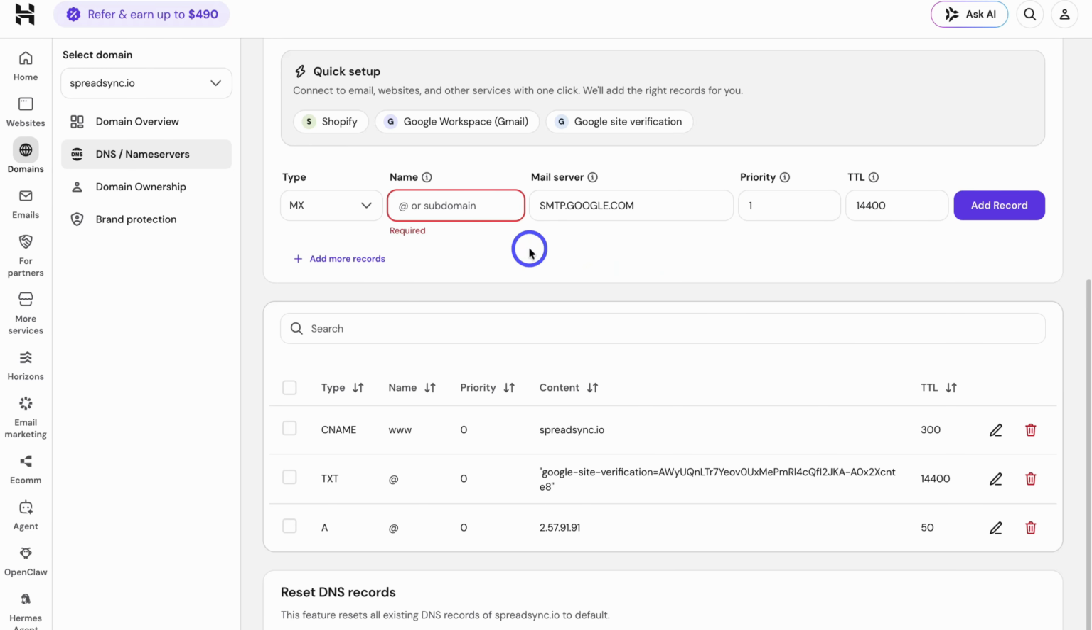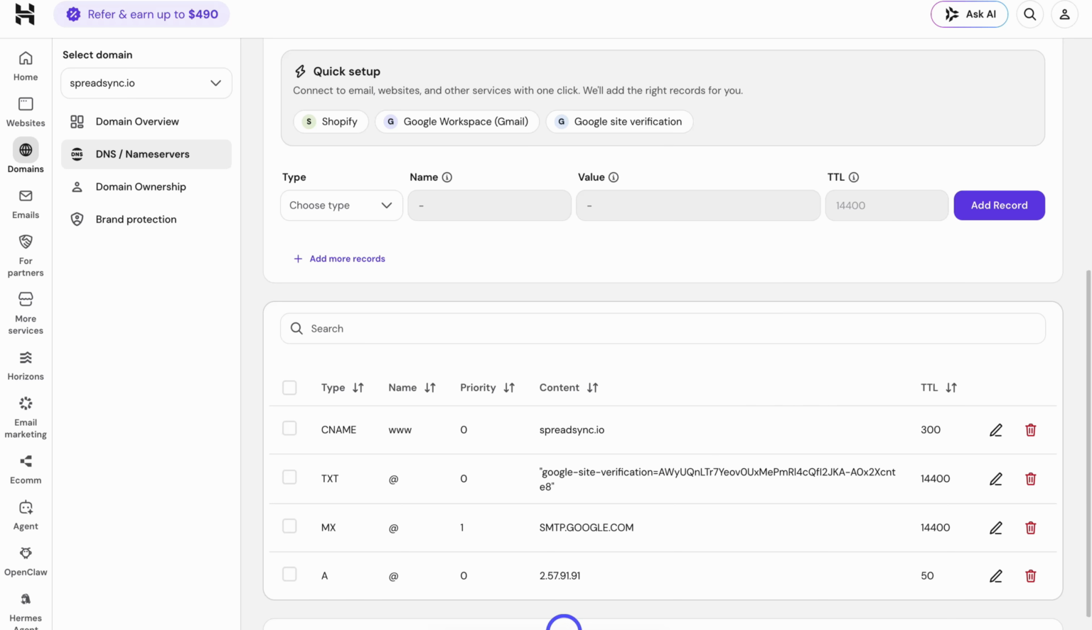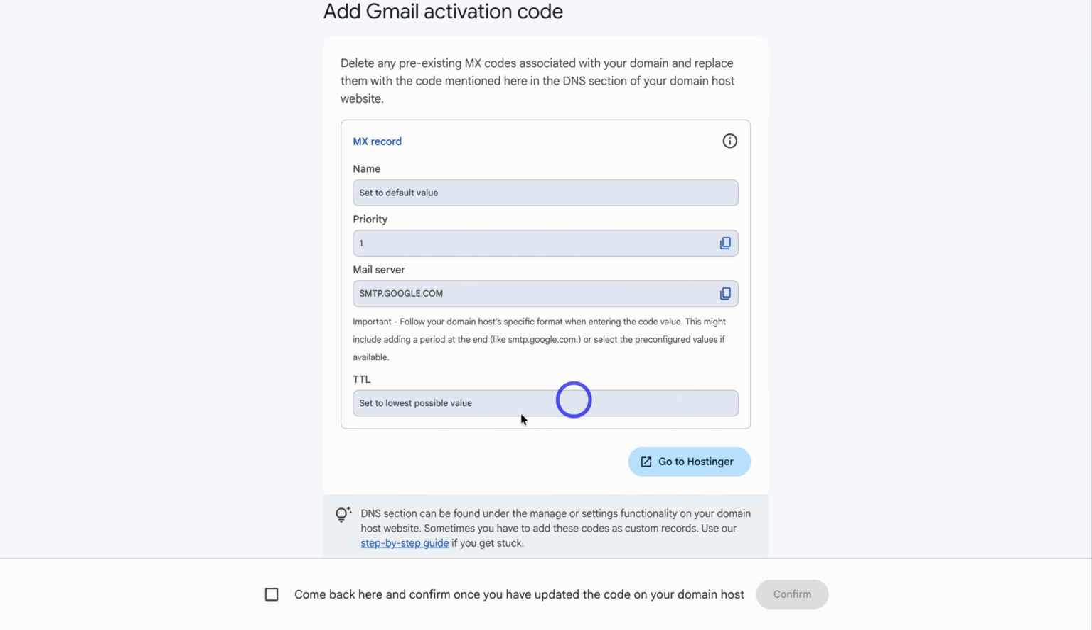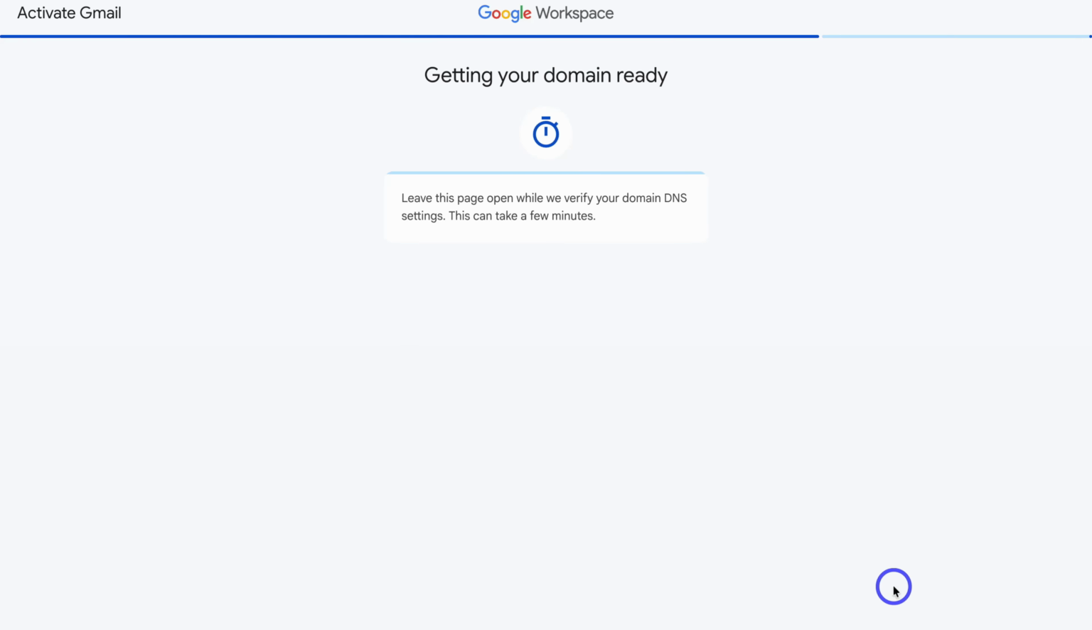Now, if you get an error here, you may need to add the @ symbol. Then try again, click on Add Record, and as you can see, DNS record created successfully. Let's jump back over to the Google interface, then navigate down, click here to confirm that you have updated the code on your domain host and click on Confirm. Again, this could take a few minutes, so be patient, and then I'll meet you back here.